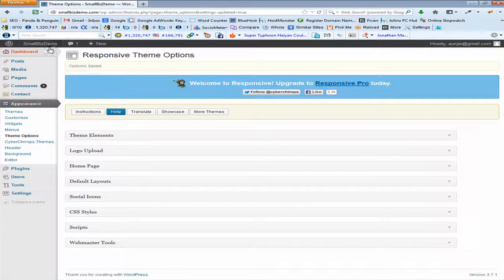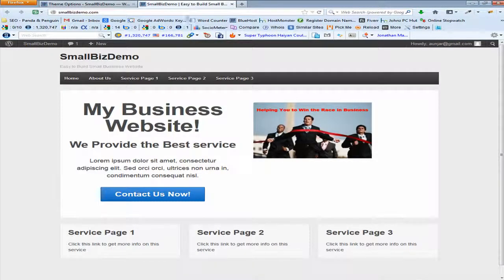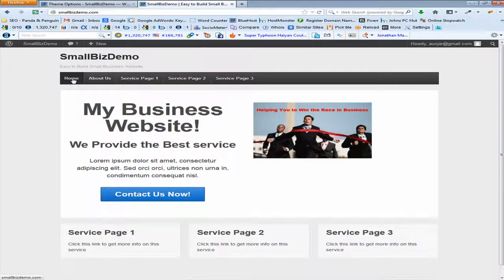So it's been saved. Let's open up a new tab and bring up the website. So here's our page. Now we have a section that says Contact Us Now. Right now we've created an About page, and we have this Contact Us Now link to that. When you click on that, it's going to take us to the About page. And then I'm going to click on Home, and it should take us back to the Home page.